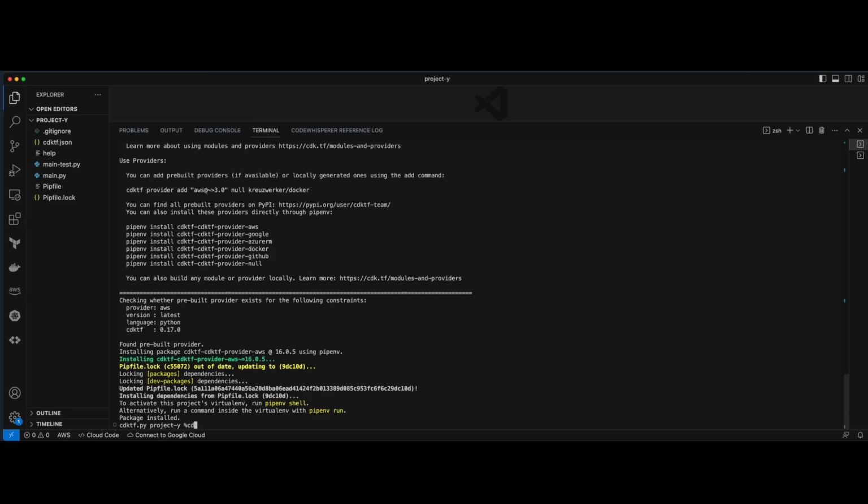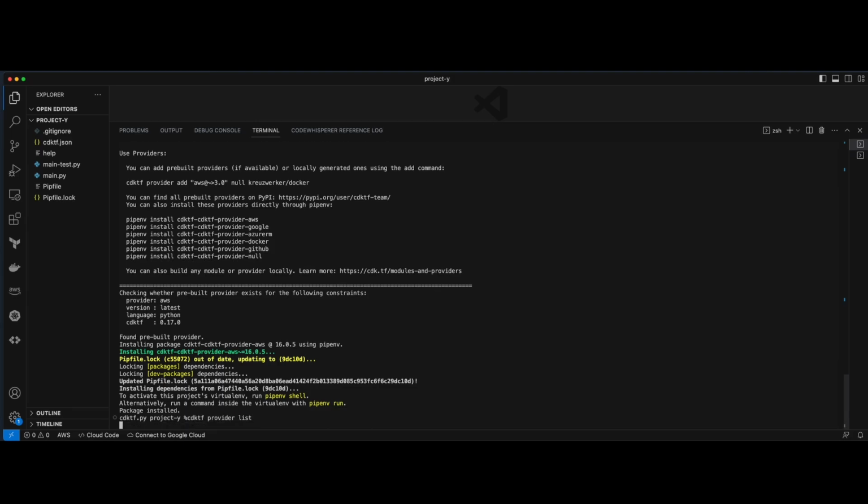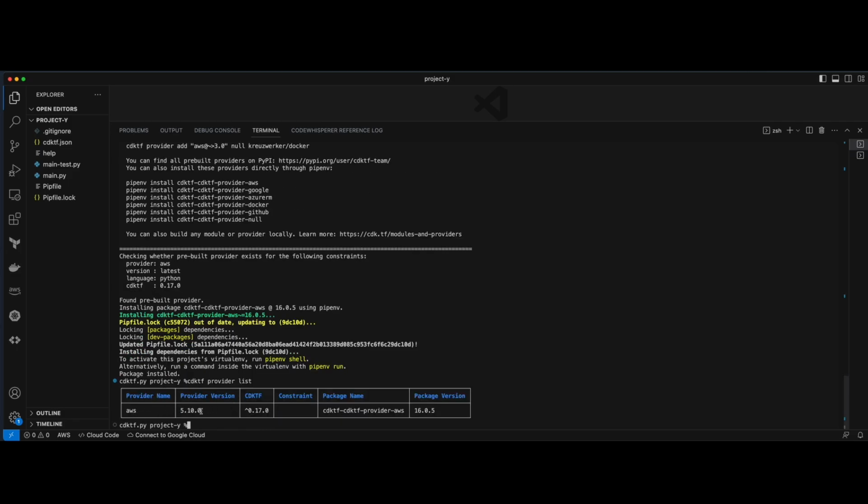Let's verify with the cdktf provider list. What will it show? Here we go, 5.10 is the latest. This is the current cdktf provider AWS. What is this number? Here we go. Install package cdktf provider for AWS. This AWS provider package is managed by HashiCorp. Great.